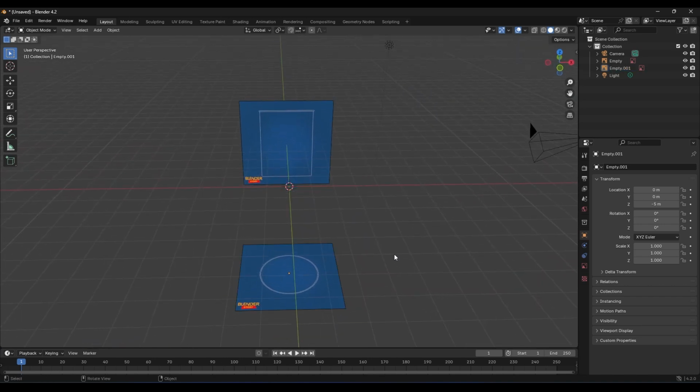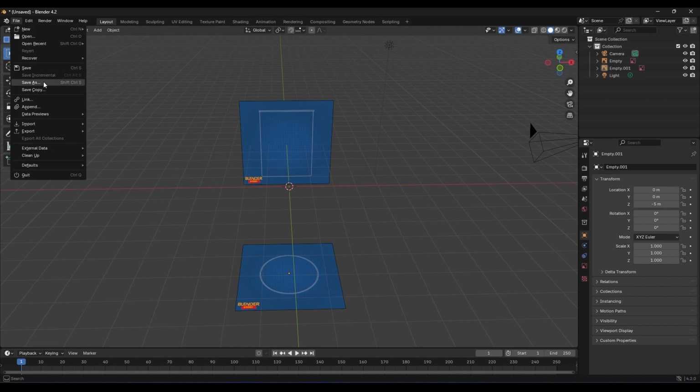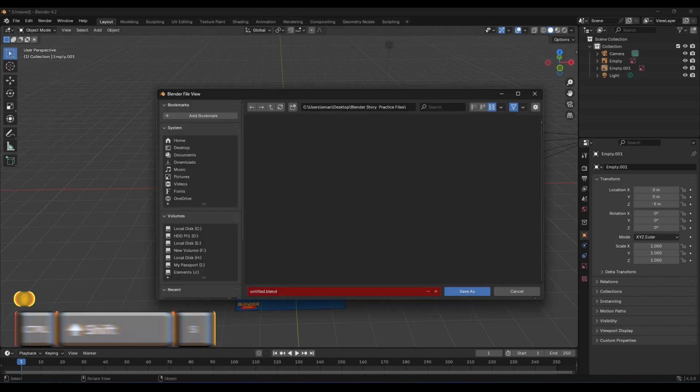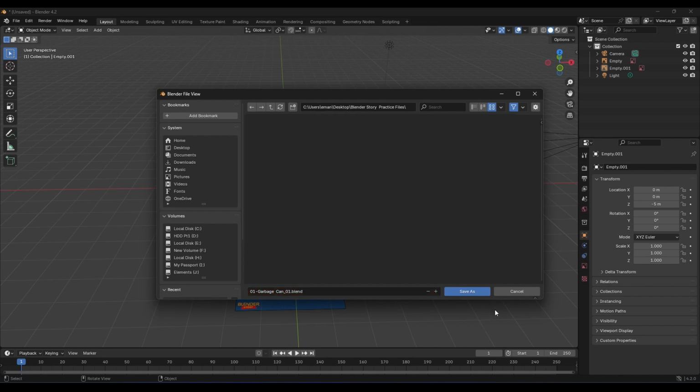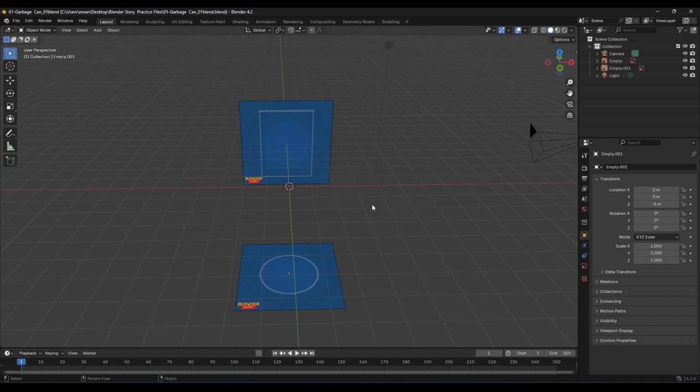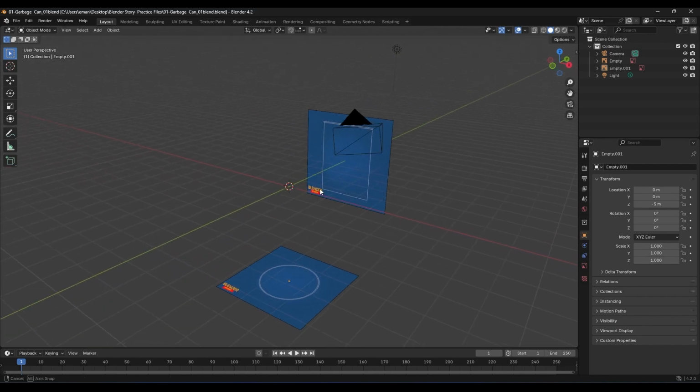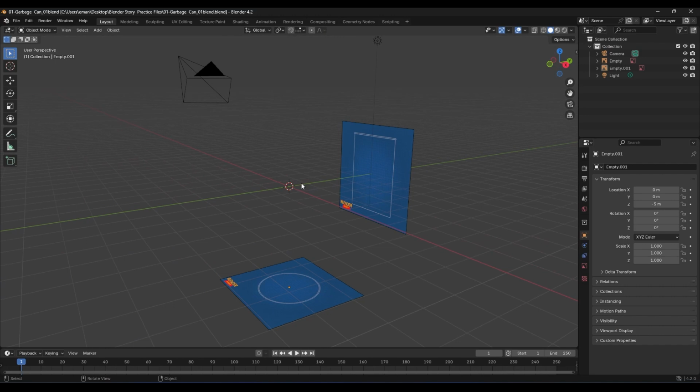But before we begin, let's save our project. To save, go to the File menu at the top, click Save As, or use the shortcut Ctrl-Shift-S. I choose the same folder as the reference images and name it 01_garbagecan_01 and click Save As. Now I feel secure, knowing that if the software closes or I close it myself, everything we've done so far is saved.